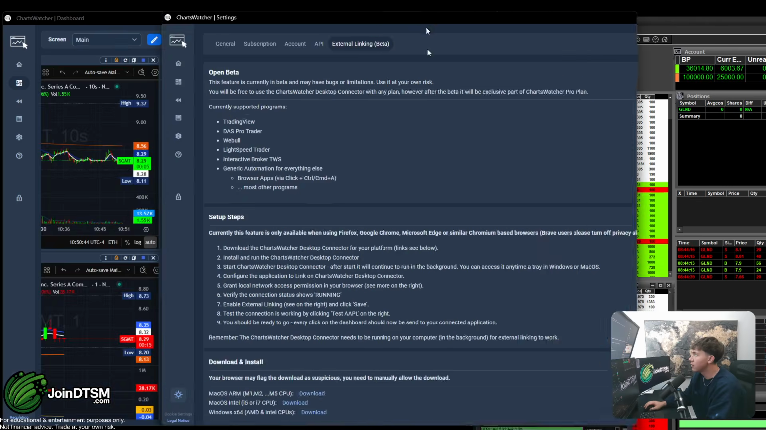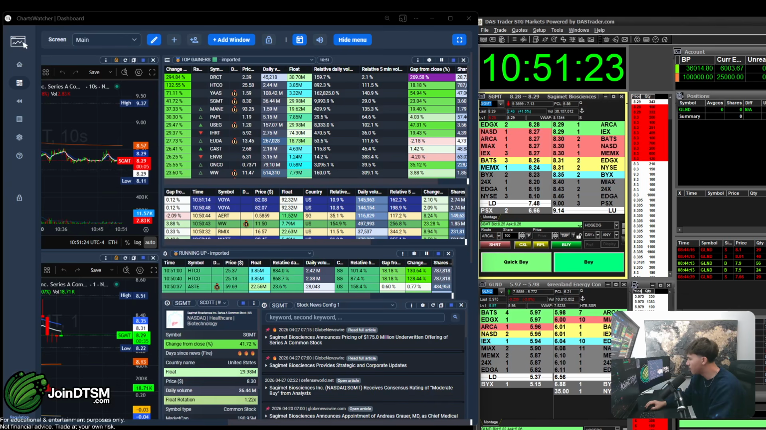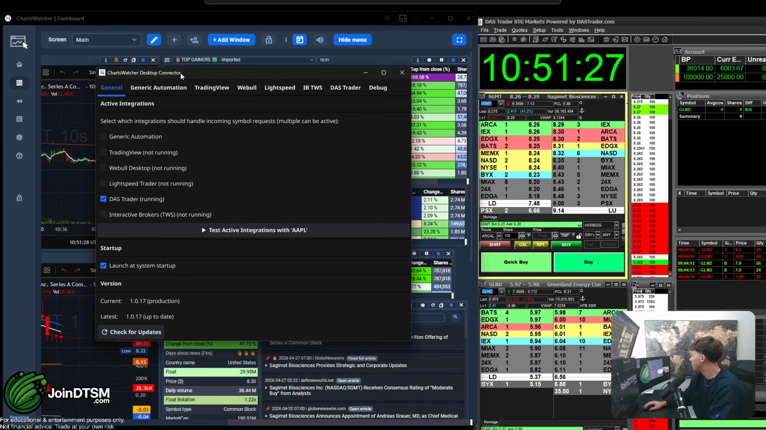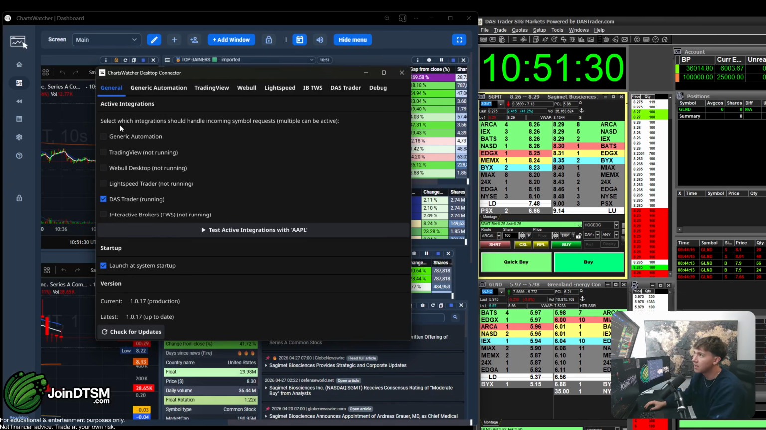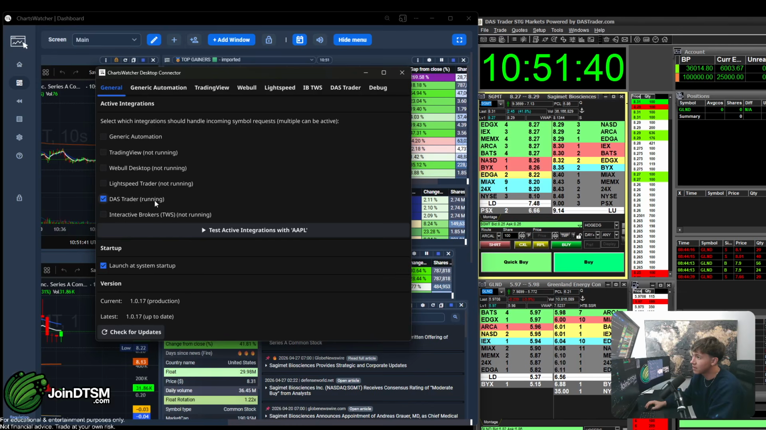Once you have that good to go, you should be uploaded. I'm going to pull it up here so you guys can see. Open the desktop connector. And this is what you should be able to see once you load this up. All right, so this is going to be the ChartWatcher desktop connector. Now, the platform that I'm using is DAS Trader, a walkthrough. The first thing I'm going to click is this DAS Trader running tab.